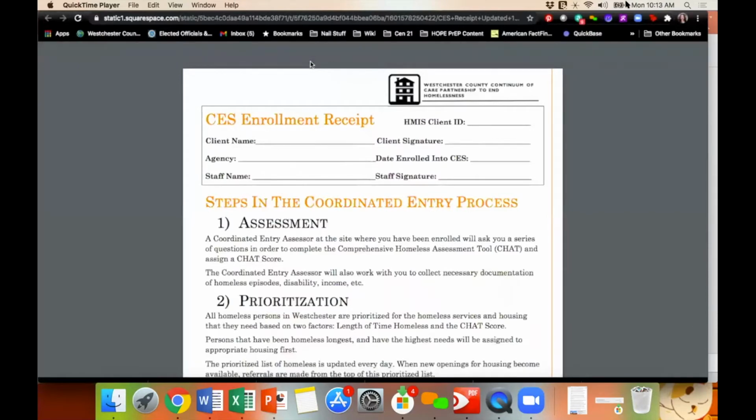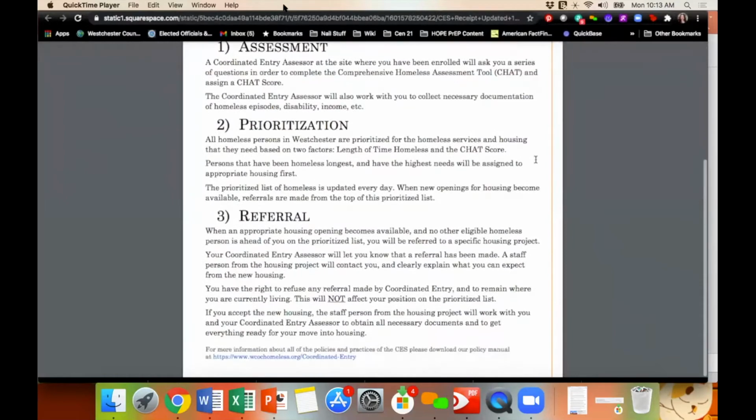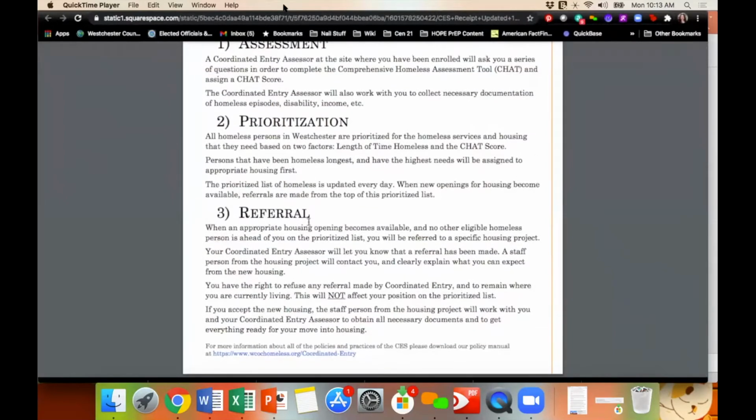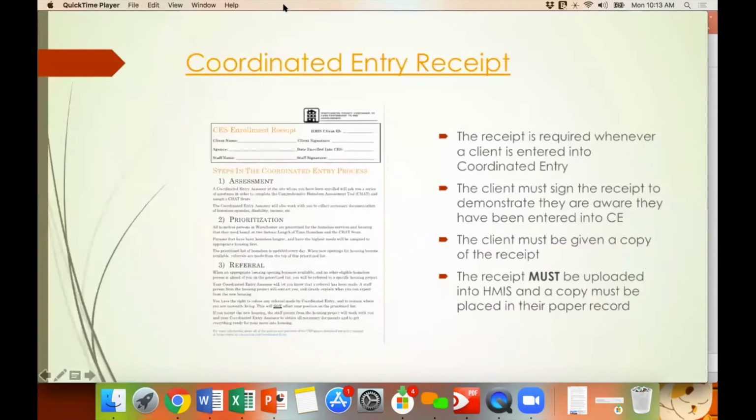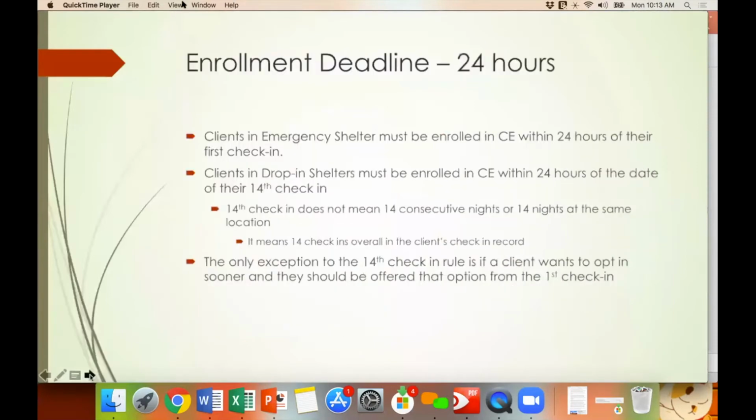This is an example of the coordinated entry receipt. Please note that this is different from the previous coordinated entry receipt that we used in the past, because it now has a place for the client's name, as well as a place for the client to sign once this form has been discussed with them. These documents can be found on our CoC website.